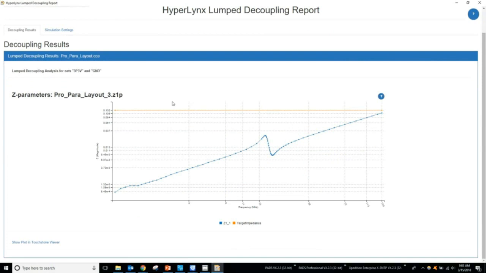frequency range. Okay, so we'll see that we have our upper bound, the target impedance, in that orange line, which was 132 ohms. And then we have the effective impedance across the frequency range that we swept the power plane on. Okay, so actually this looks like a pretty good power plane. We have it decoupled fairly well for our target impedance that we're looking at here.